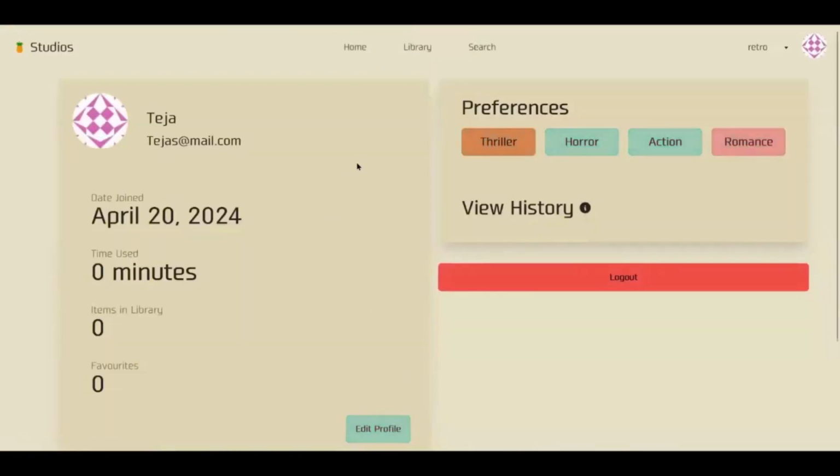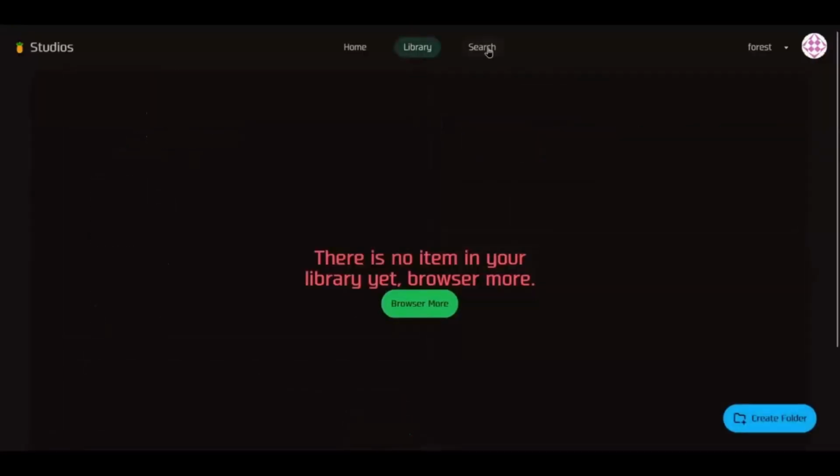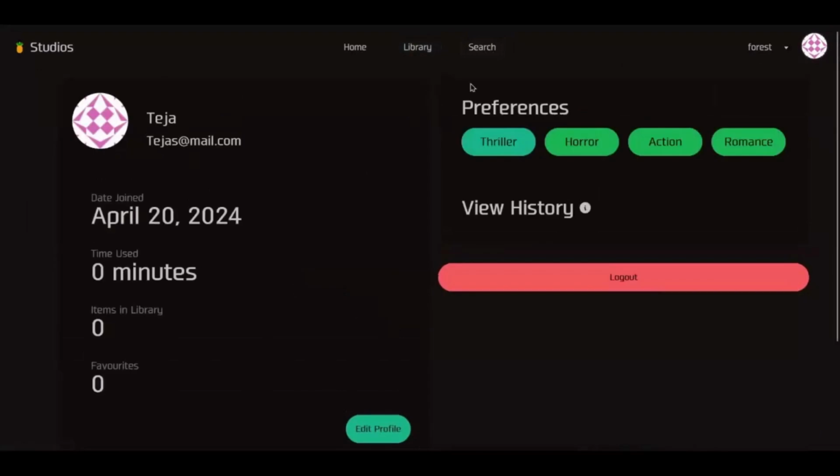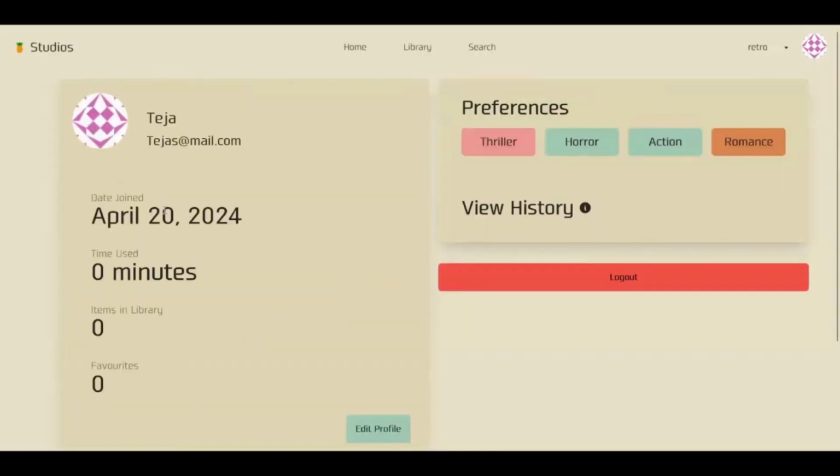Now the user is guided to the profile page where they can see the preferences they have just chosen. They can see the viewing history, which is empty as of now. And on the left hand side, they can see the date joined, the time they have used it for, and they can also change their themes. We have the retro and the forest themes, which show the light and the dark mode. For the sake of this demo, we'll switch back to the light mode, which is the retro mode.